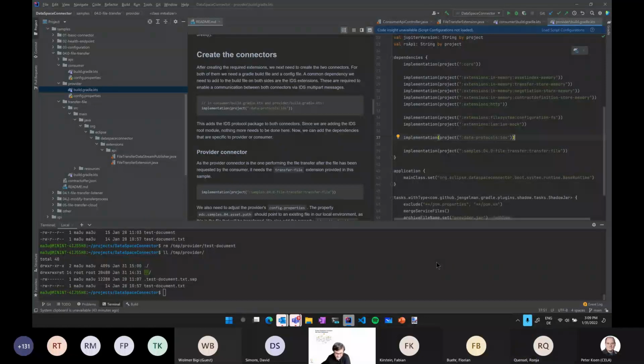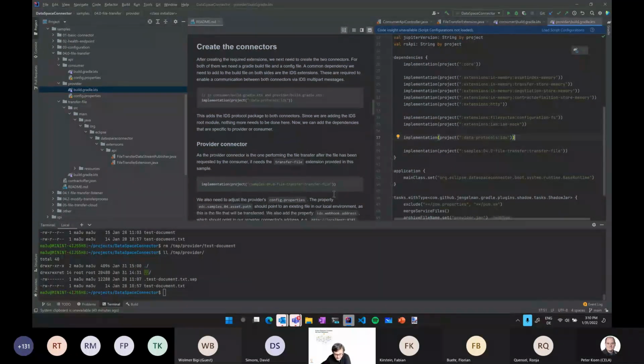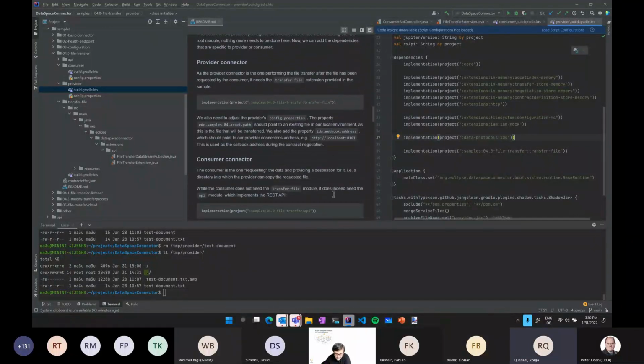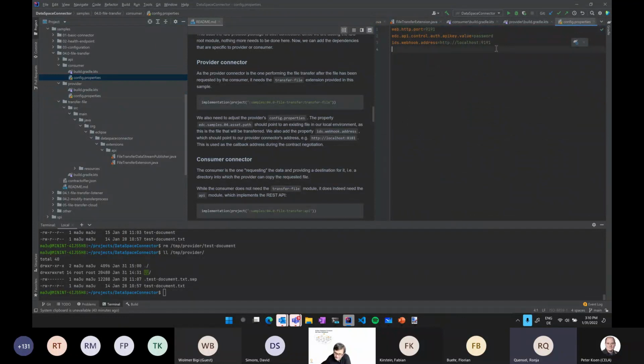Okay, great. So now we have the consumer side configured, the provider side configured. Exactly, but we still need to adjust the config properties for both connectors. So now we've had the build file, but we also have to set some properties here. At least for one connector, we need to override the port, because they can both run on the same machine. Let's start with the provider.